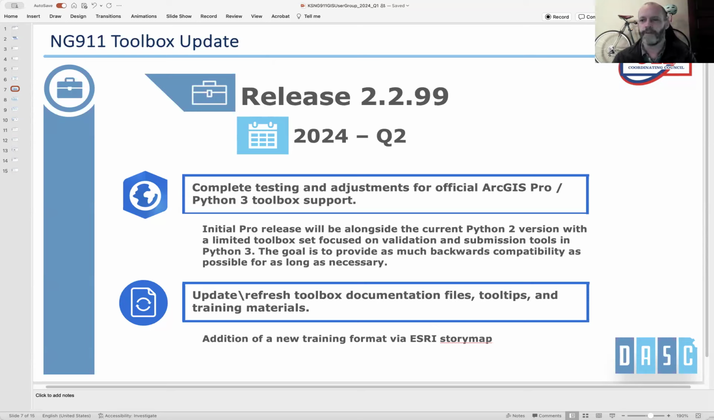And we'll then continue to review the current Python 2 tools, see which ones we want to convert over to Python 3, deprecate a few of those, and probably create just a deprecated toolbox repository on GitHub where you can still access some of those if you need them. But really the main goal on that is just to make sure we have backwards compatibility for everyone who's currently using Python 2 for as long as is necessary.